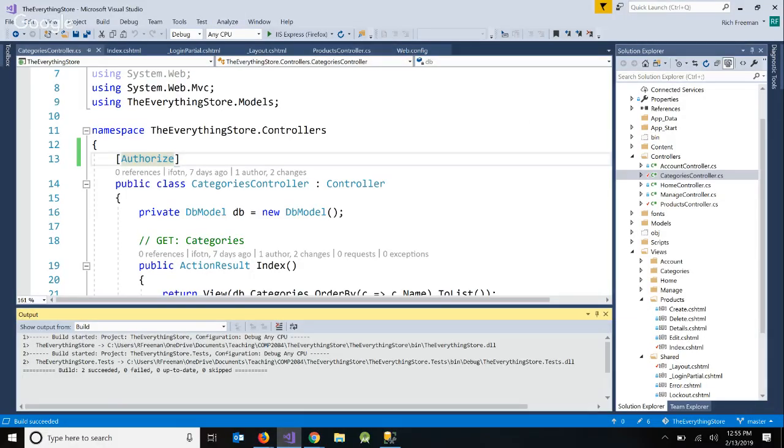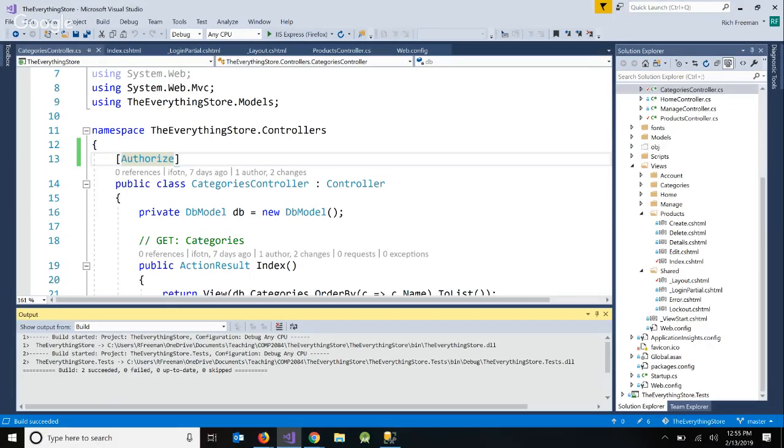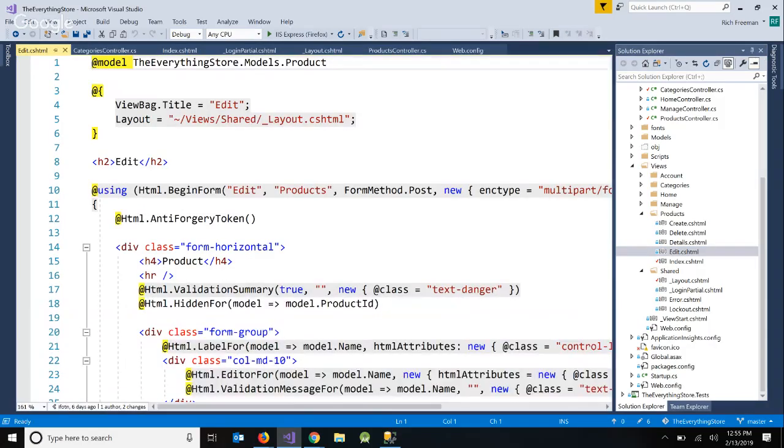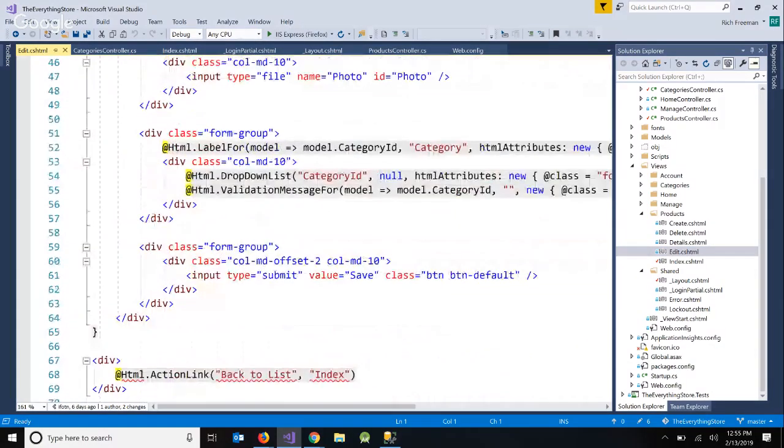So on my edit form, I'm going to go back to products edit. So we can even add it into a simple hidden field.